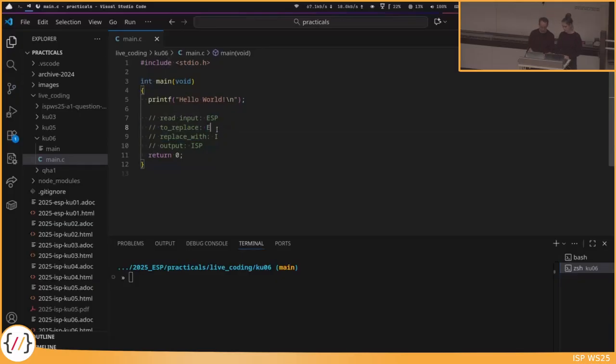And if yes, we replace it by the I. And yeah, we check this for the whole string and then write the output here. Okay, this is the whole program. And yeah, I think most of the things should be already familiar.